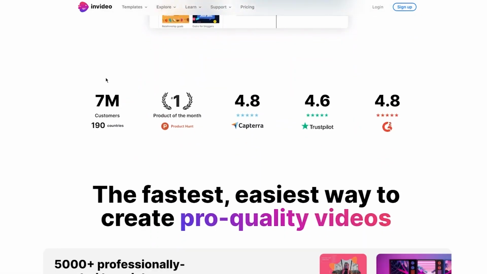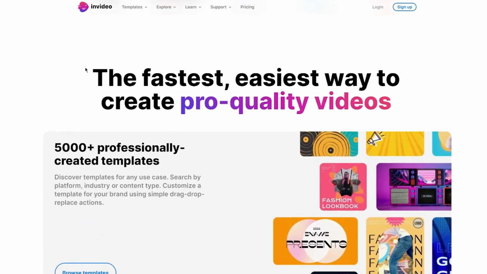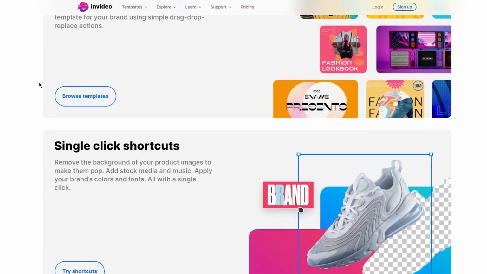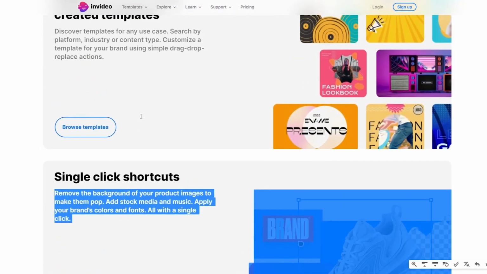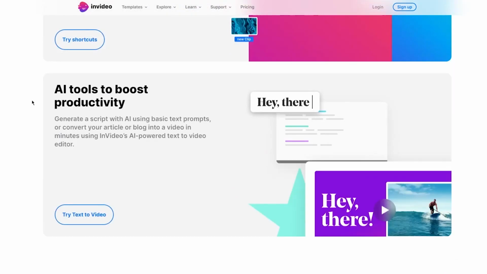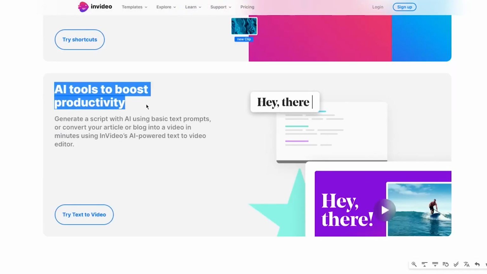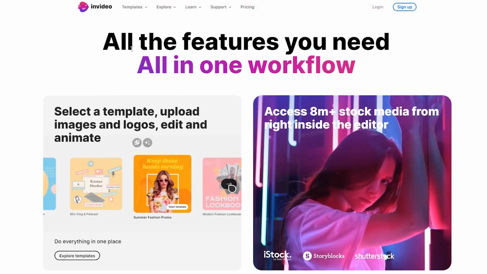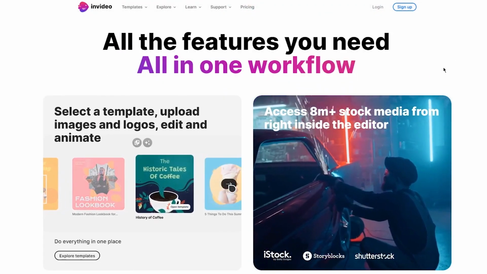And as you can see, it has really exciting AI features, and they already have a text to video feature, which is also a pretty good thing to see. And it's the fastest, easiest way to create pro quality videos, 5,000 plus professionally created templates, single click shortcuts for yourself. And as you can see, it has a very good interface. It's totally beginner friendly, and the AI tools to boost productivity are amazing. And it has all the features you need all in one workflow.